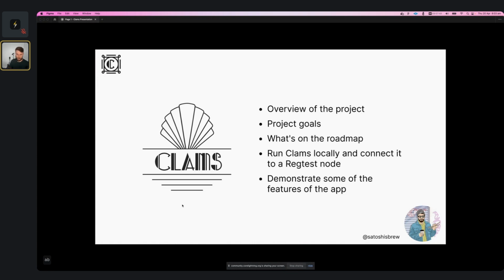So I'll give a bit of an overview of the project, what we're about, some of the project goals, what's on our roadmap, sort of where we're heading. It's kind of changing all the time as we get feedback, but we have an idea of what we want to build. And then I'll go through and show you how to run Clams locally and connect it to a Regtest node. It'll be using the CLI and stuff like that.